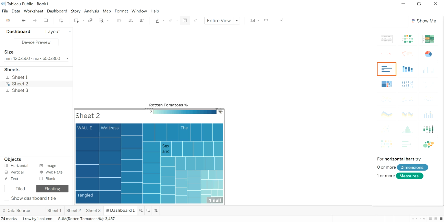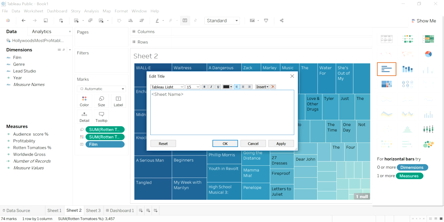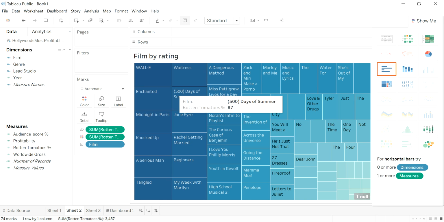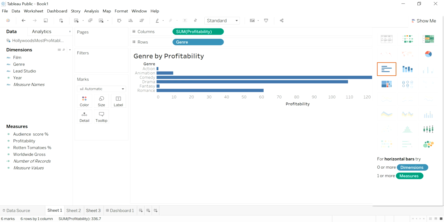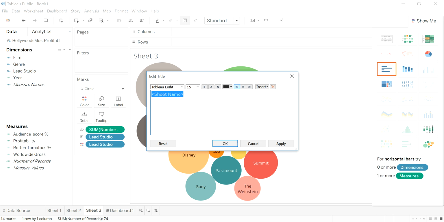Even if I want to change the title, I can change it here, or on the sheet itself. I can name this one Film by Ratings. I can make it whatever font size I like. Sheet 1 I can name Genre by Profitability, and Sheet 3 I can name Lead Studios: Lead Studio by Number of Records.